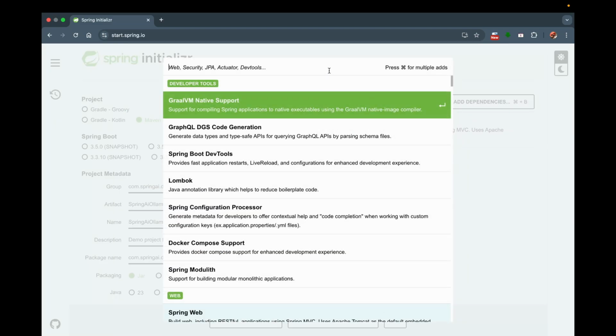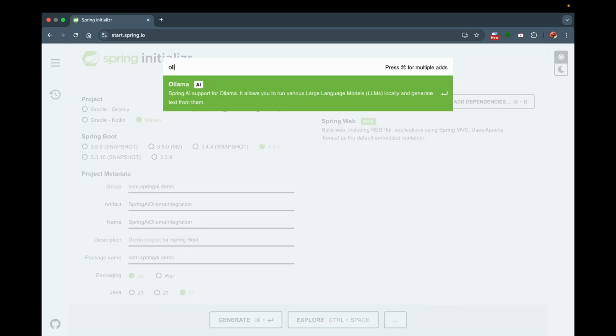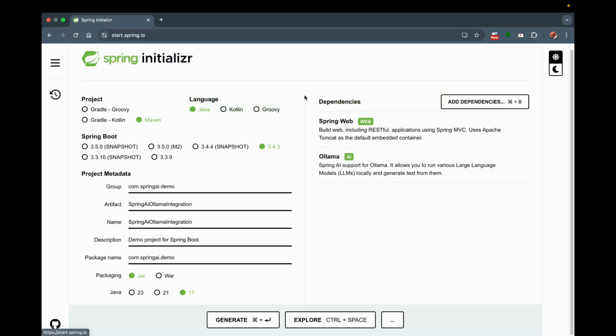Then our AI model is Ollama, so choose Ollama starter project dependency here. So only these are the two libraries we need. Just generate this project from this button, Generate. Once you click on this generate button, your project will be downloaded as a zip file.